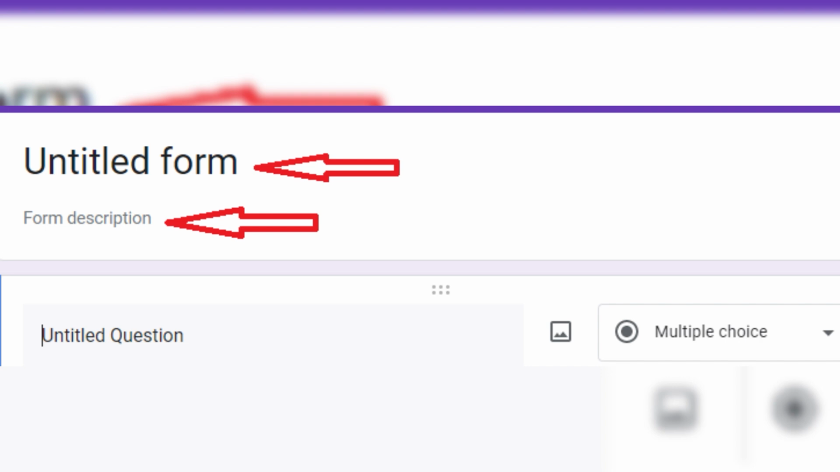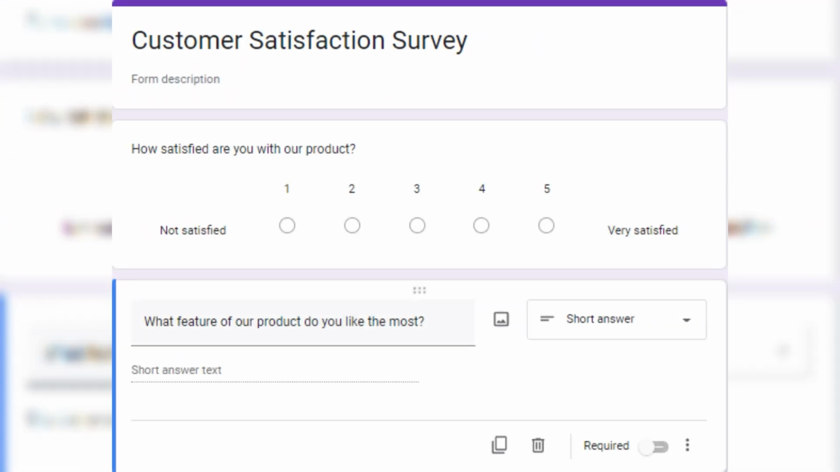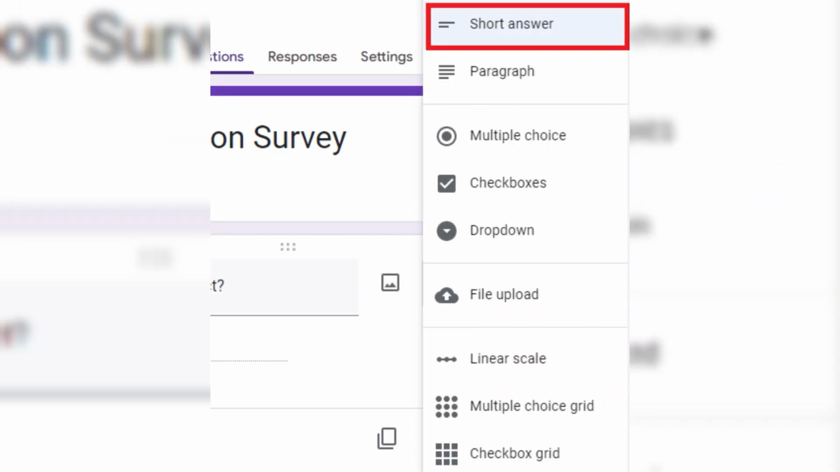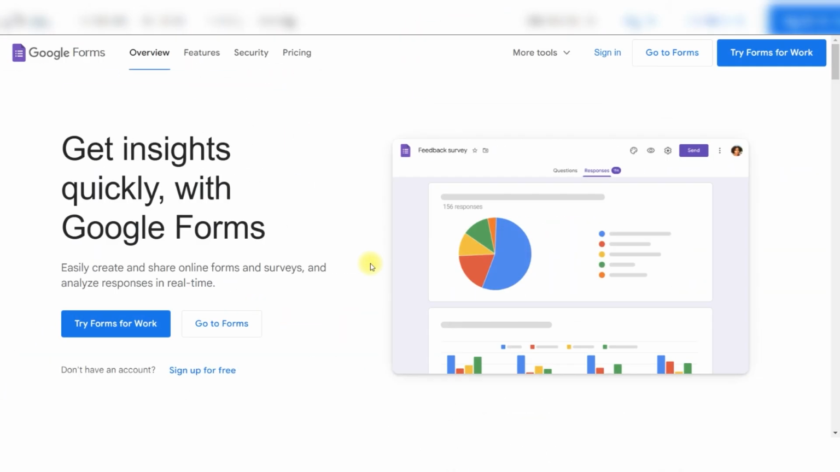Then click Customize Theme, the paint palette icon, to choose a theme, colors, and fonts that match your brand or style. Now, just click the eye icon to preview and check for errors, then click Send to share via email or link. And that's it guys, you'll find plenty of time to customize your survey or questionnaire before exporting.